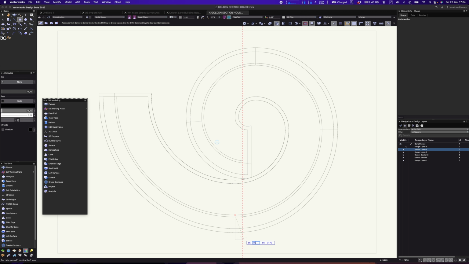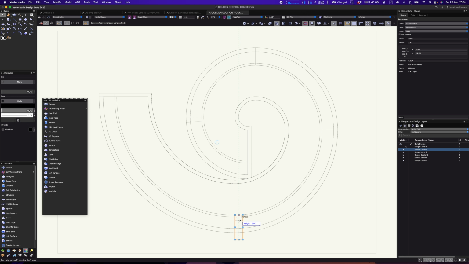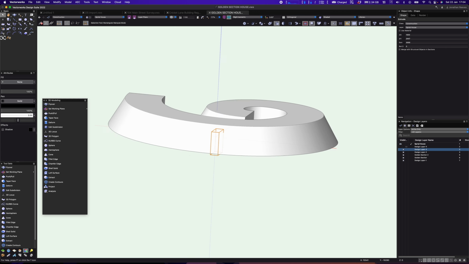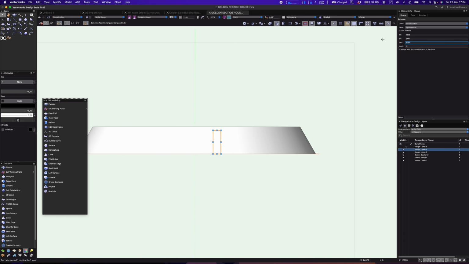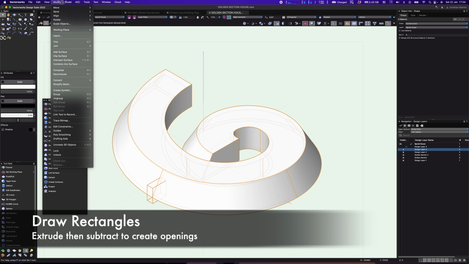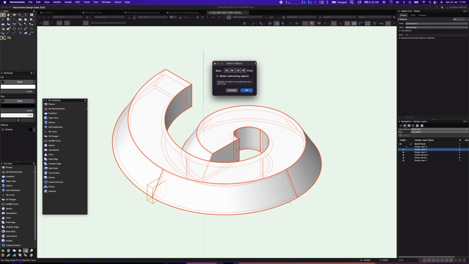Okay, so next we're going to start to punch some openings in this model here. To do this, I'm going to extrude a cube essentially. Let's make that a bit lower. Let's go for 2400 for a nice opening size. Going to select both shapes, go up to the Model menu and Subtract Solids.